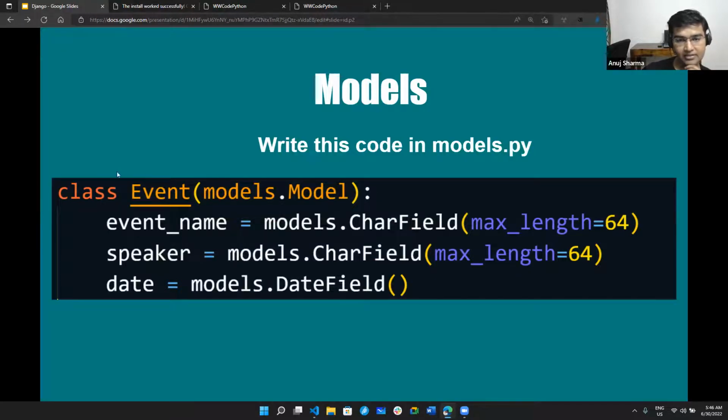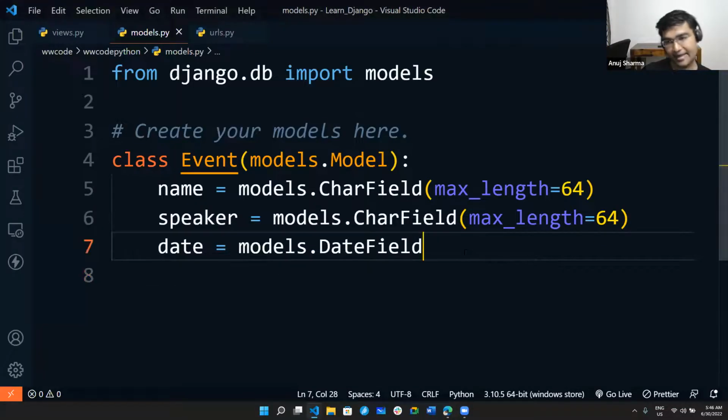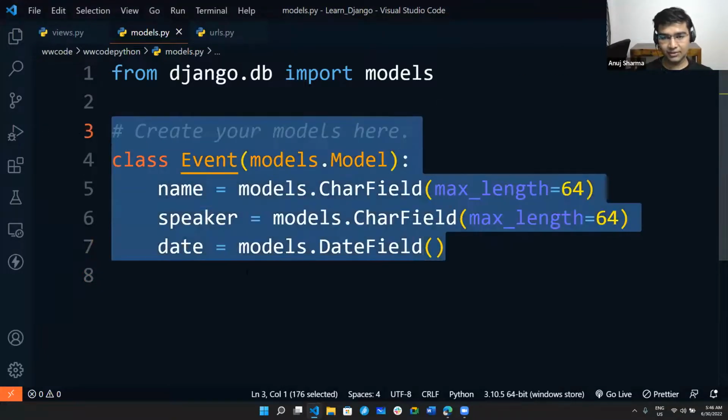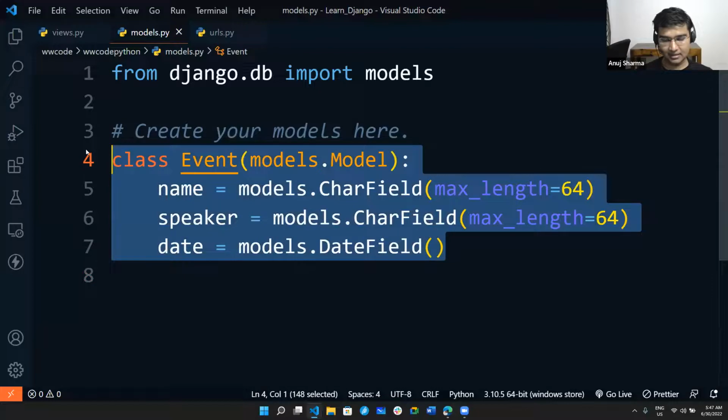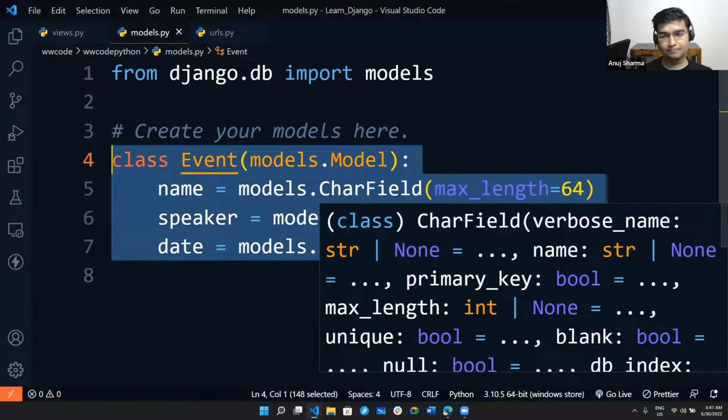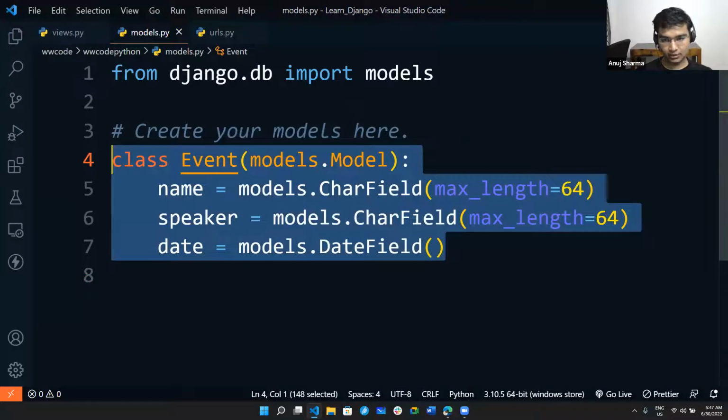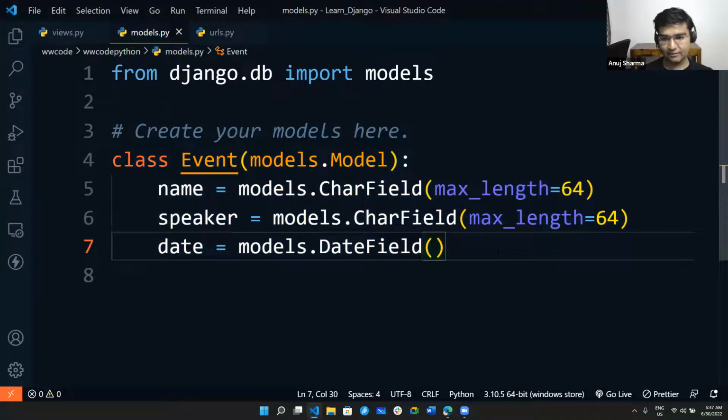So it would be like this: event name, models.CharField, max length, and all these things. So I'm creating this event here. Now after doing this, I want to tell Django that I have done these changes, and I want to migrate this to my database.